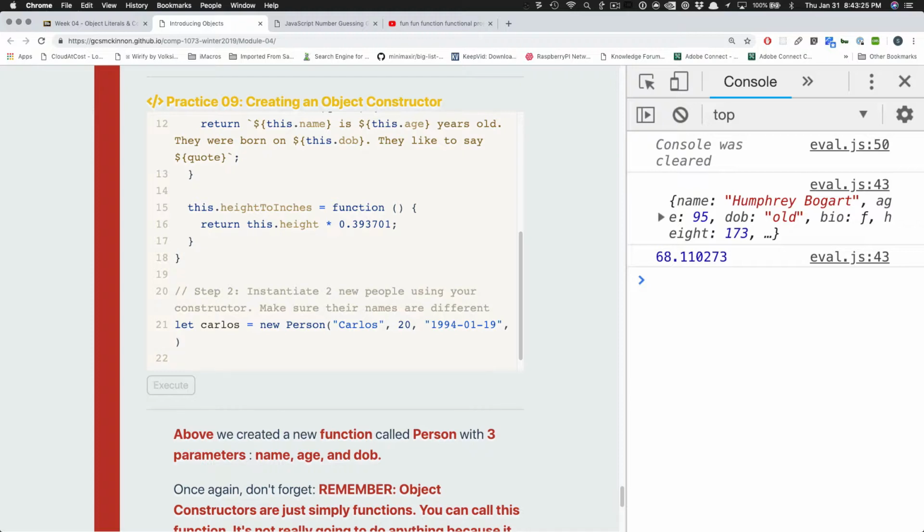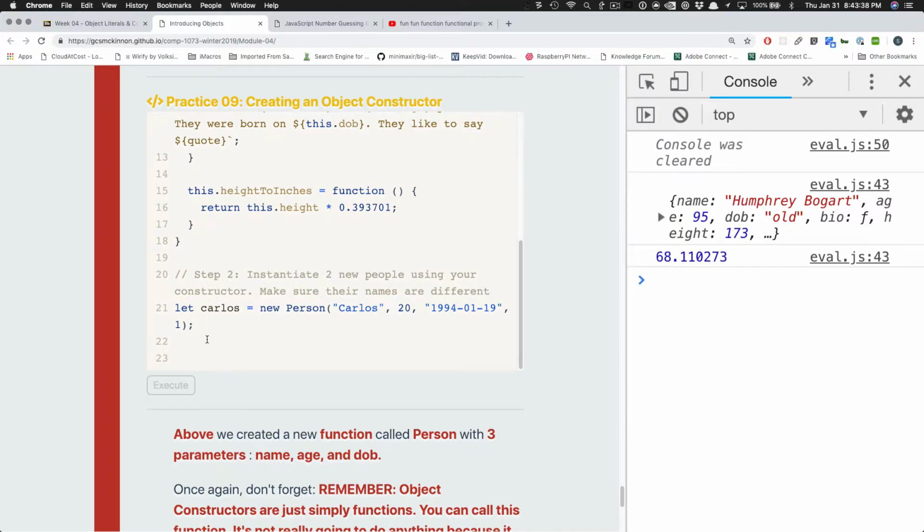All right. How tall is Carlos in centimeters? 171? No, one. Just one. Just 1 centimeter. He's just a tiny fellow.